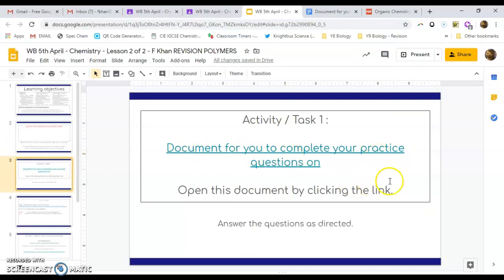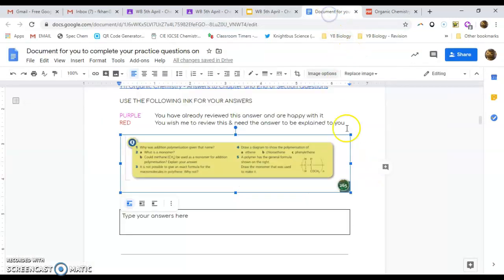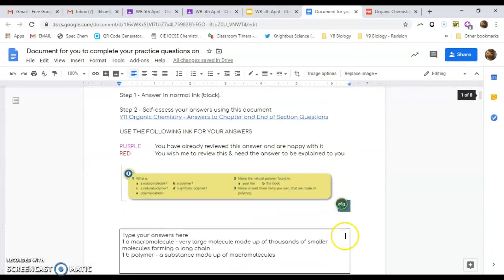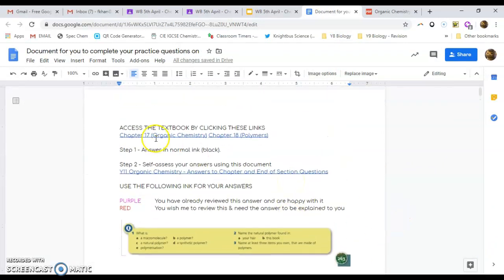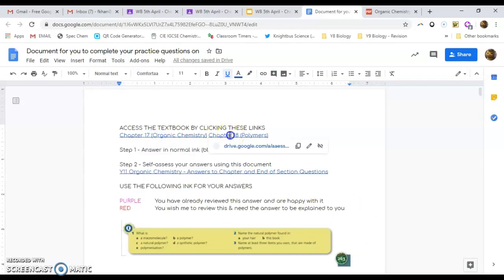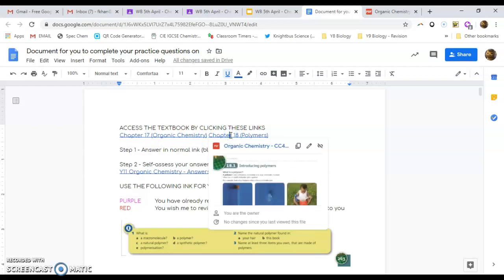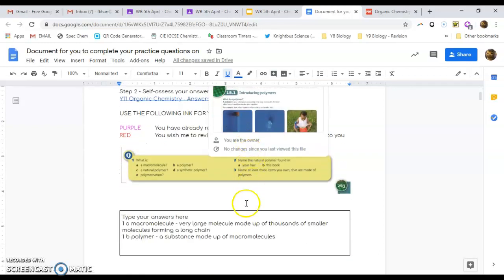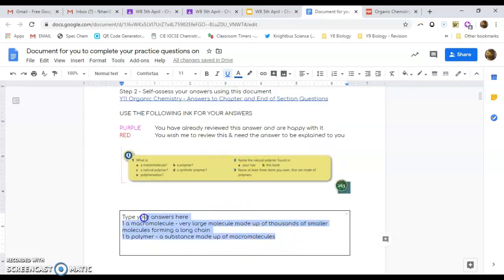Right, so the document for you to complete your practice questions is very similar to what you had in your previous lesson. There are links to chapter 17 in case you need to dip back into organic chemistry, but by and large, everything that you need to know is in chapter 18, introducing polymers. So let's have a look. So all you need to do, and I've just put the first couple of answers there so you can actually see exactly what it is that I'm expecting from you.